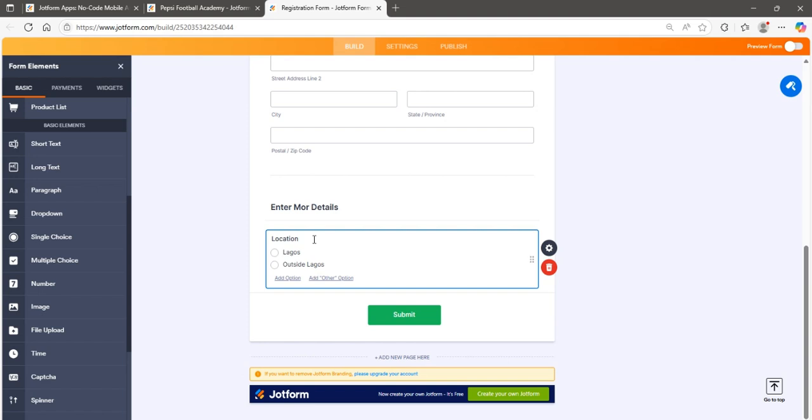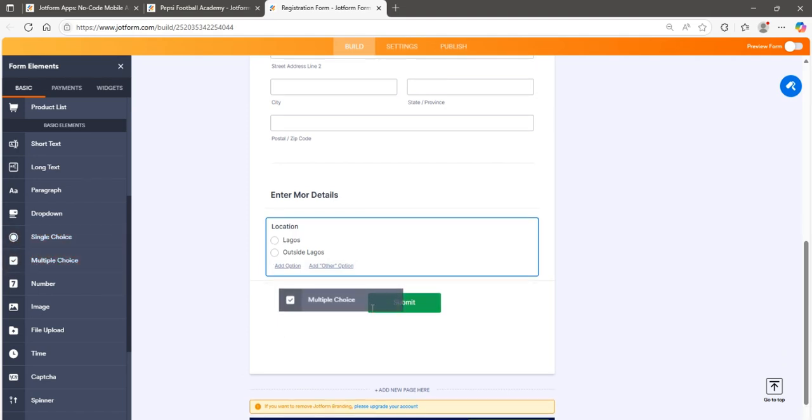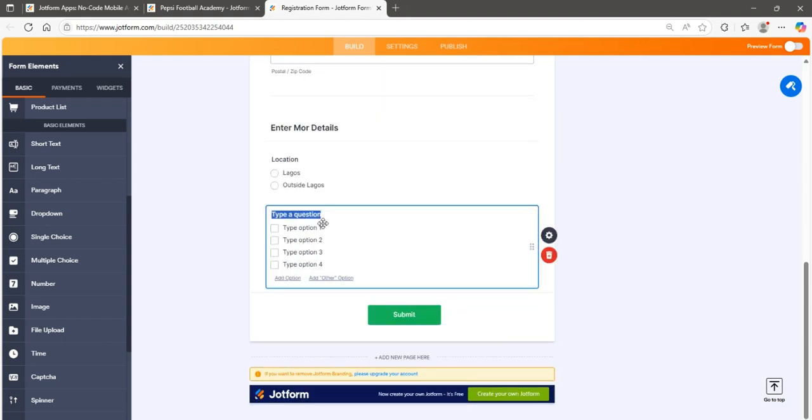Now, what is the next thing? If I also want to be able to ask and find out how many days of participation, it is a 3-day football academy training. Are they participating from the first day? So I can now select the multiple choice which we selected previously. So select multiple choice here. Okay, so let's say days of participation.